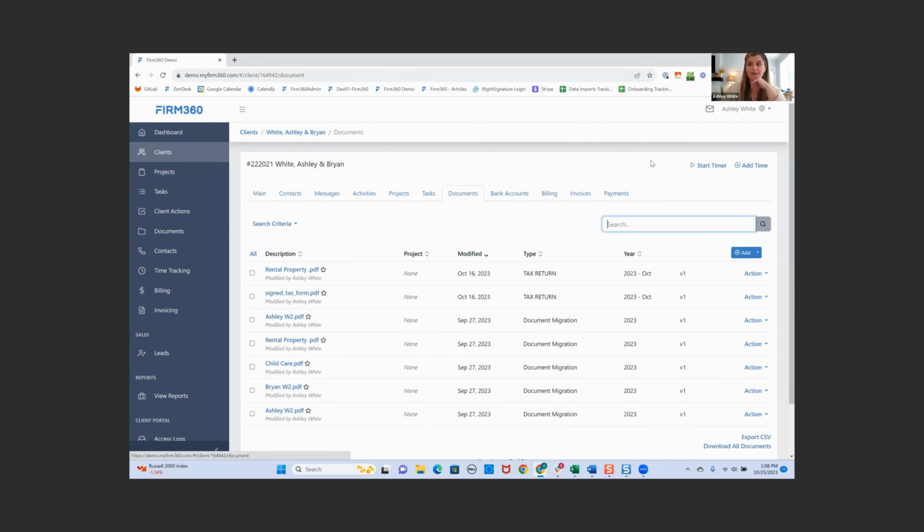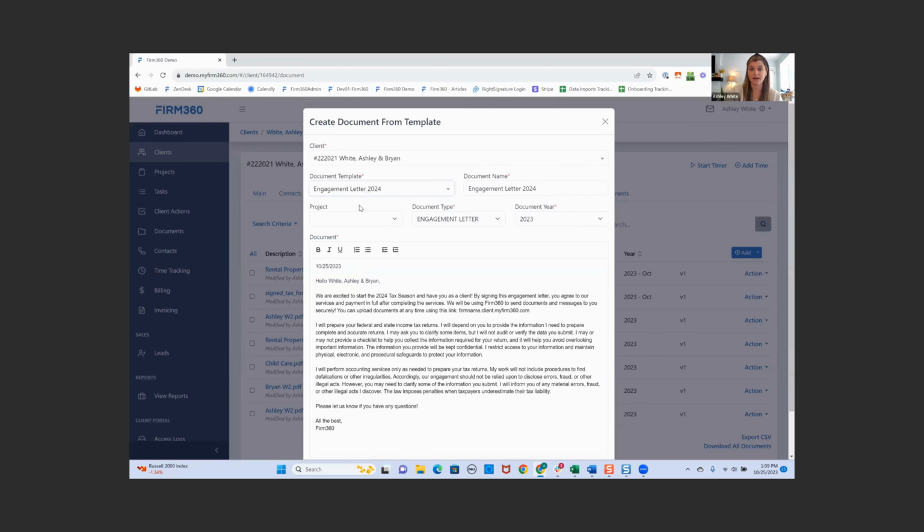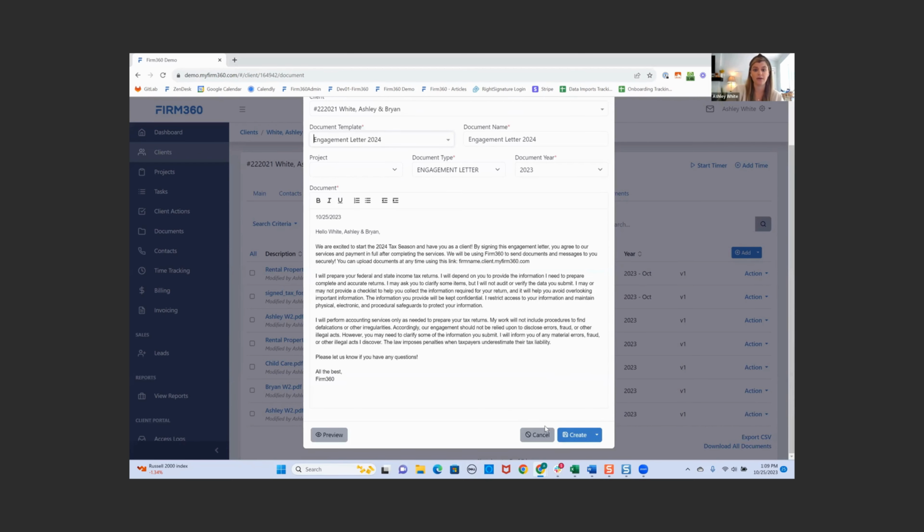I'm going to come to Documents here. Now, when I have this Add drop down, I now have an option to create a document from a template. I'm going to click Create from Template. I'm going to choose my document template of engagement letter. It's going to populate here. If I had an active project I wanted to tie it to, I could also associate that here. Go ahead and scroll down.